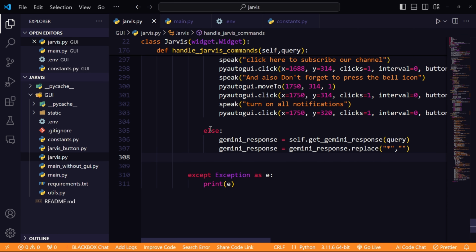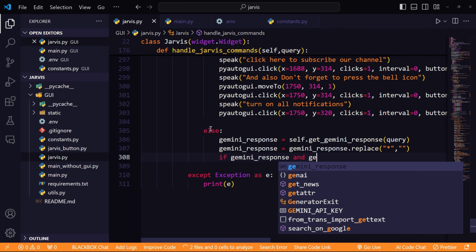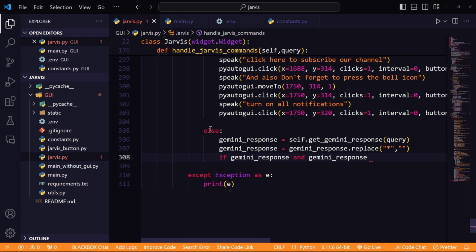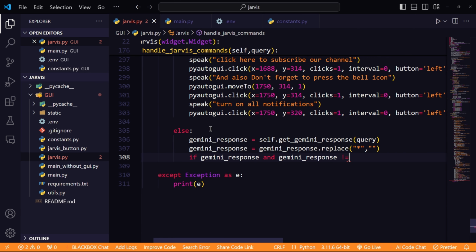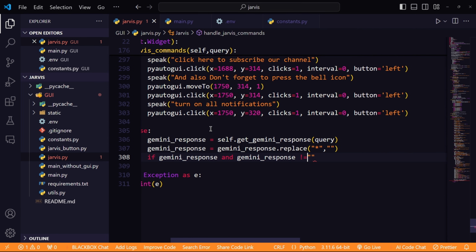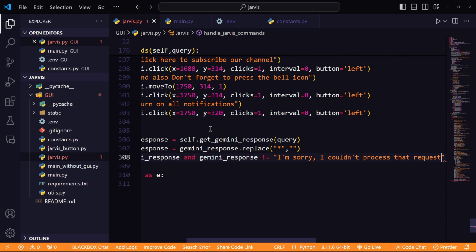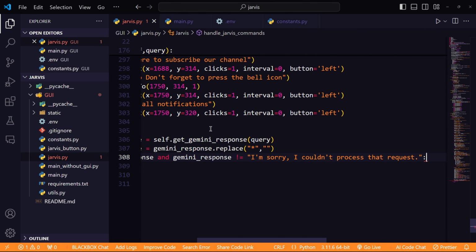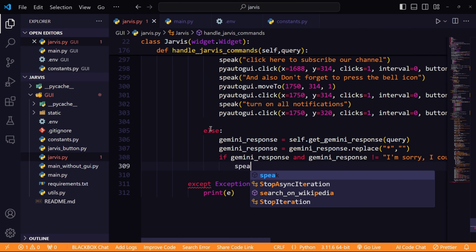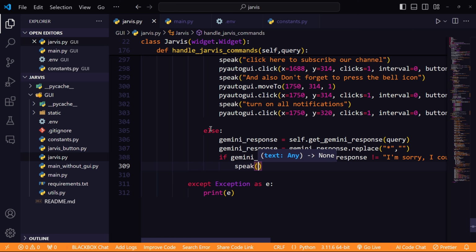And now create another if condition. If Gemini response and Gemini response does not equal to, yeah, this if condition will generate if our Gemini is not able to respond to our answer.